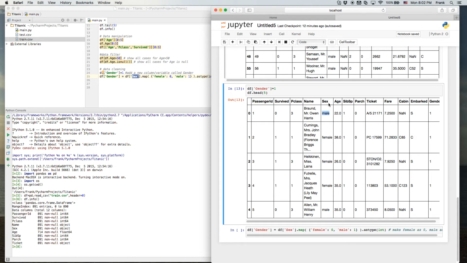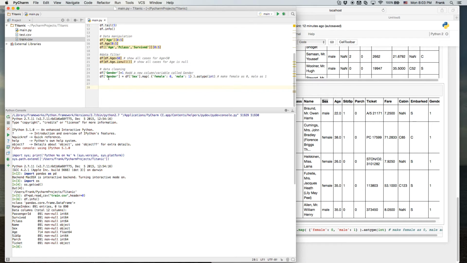It's just according to the sex variable, and it gives you a map. A map is actually a function, and if the sex is female, it gives you 0. On the other hand, if the sex value is male, it gives you the value 1. And the gender variable is of type integer. Simple enough. And let's see what happened.